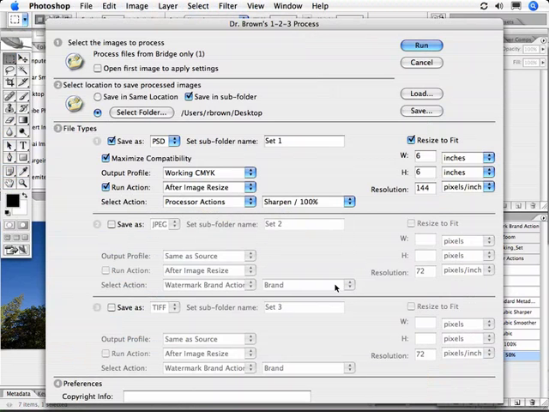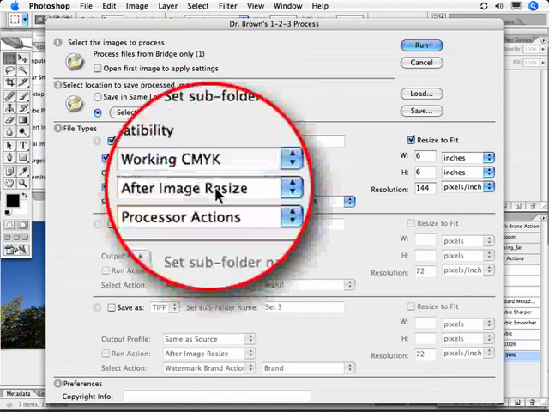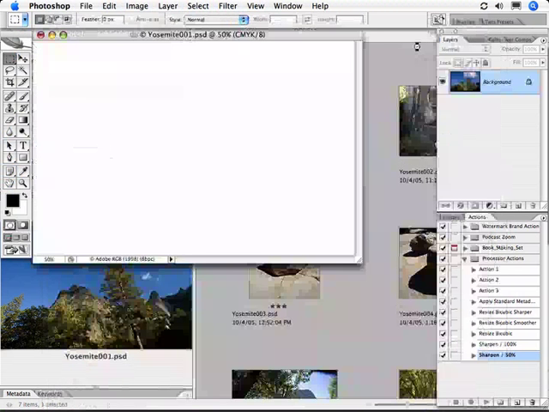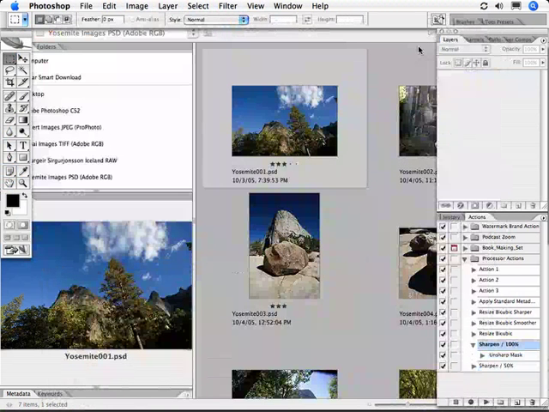We select that. Now the next most important thing, once again, is to select when this action should run. In the case of an action that sharpens an image, we'd want to sharpen it after it has resized the image. Right here, after image resize is correctly selected. Then click Run, and it will process this and sharpen it after the resize. Okay, that was our third in a series of tips and techniques for using actions and other settings inside of 123 Process.